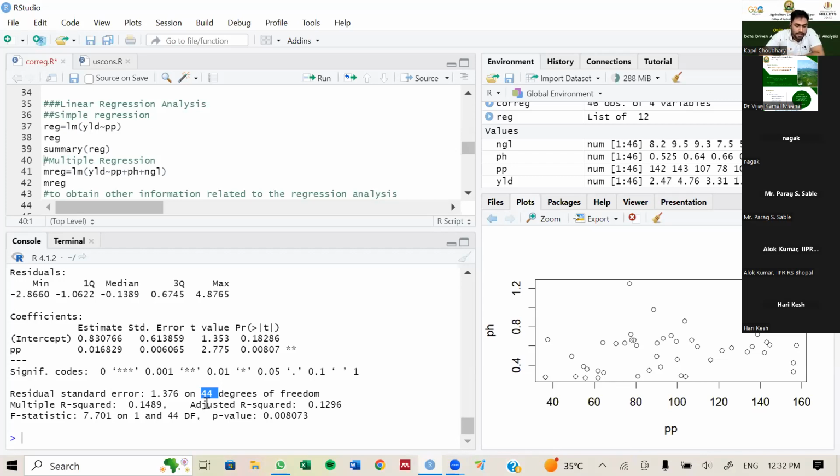And second is adjusted R square. What is the adjusted R square? Suppose I increase the number of explanatory variables, then definitely my R square will increase. Suppose, like if we take the example of weight, if we eat more, then definitely our weight will increase. Similarly here, if we add more and more explanatory variables, meaning independent variables, then our R square will keep increasing. But it is not a correct method.